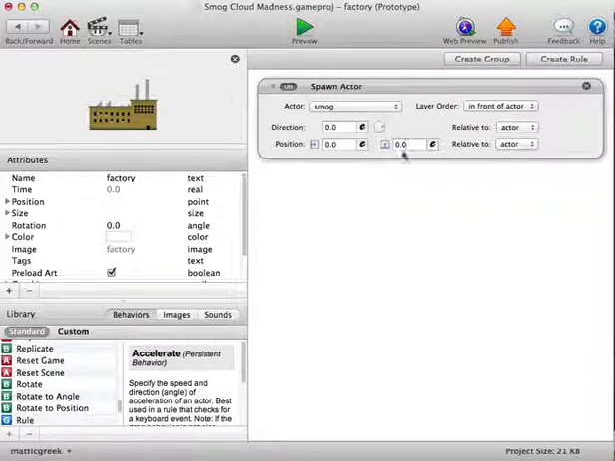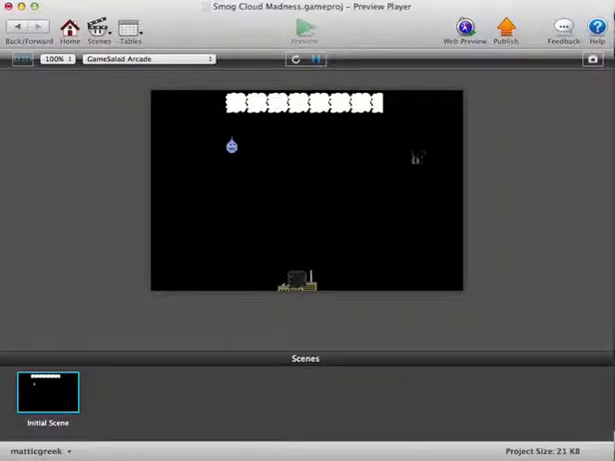And position, we'll just leave that the way it is for the moment. So now what we're saying is as soon as we run the game, the factory should spawn a copy of the smog. So let's try it. And there it is.